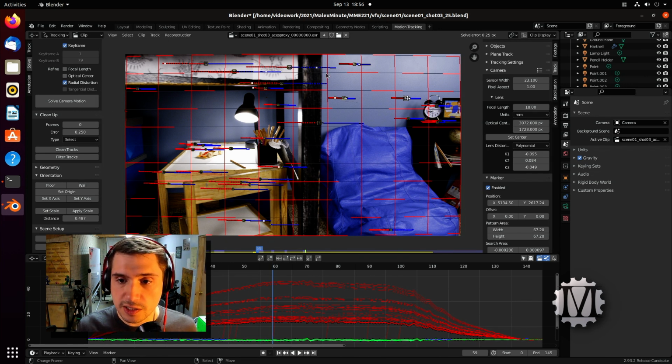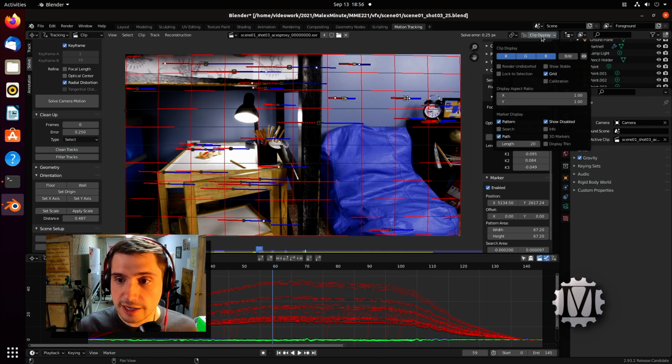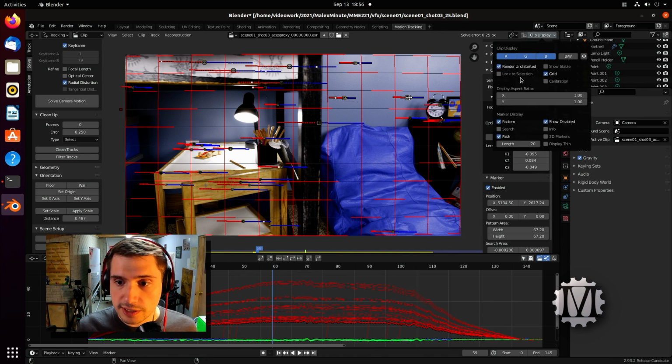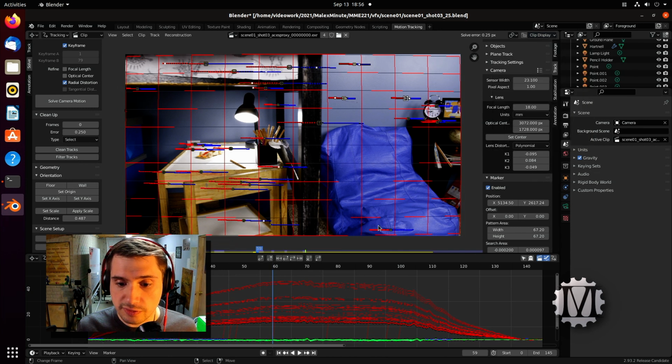So, in comparison to last time, I spent more time sanity checking. If I do a render undistorted, you can see that it actually looks pretty reasonable. It's not really crazy like some of the results that we were getting before.